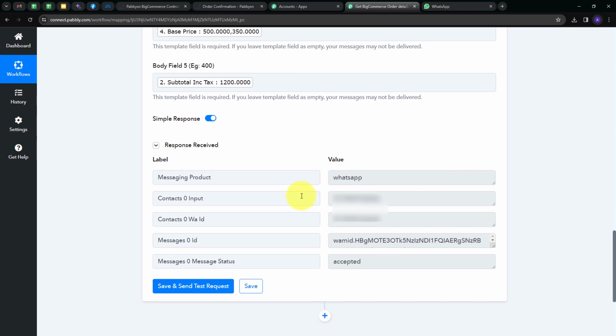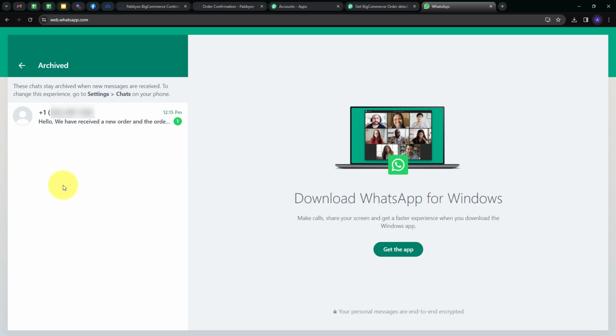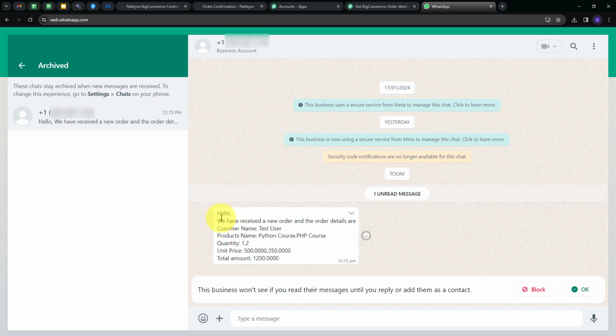So this is a positive response and this means that I have sent a message on WhatsApp with the new order details. Now to check this, let's open WhatsApp. And here we can see I have received this new message on WhatsApp. So let me show you this.